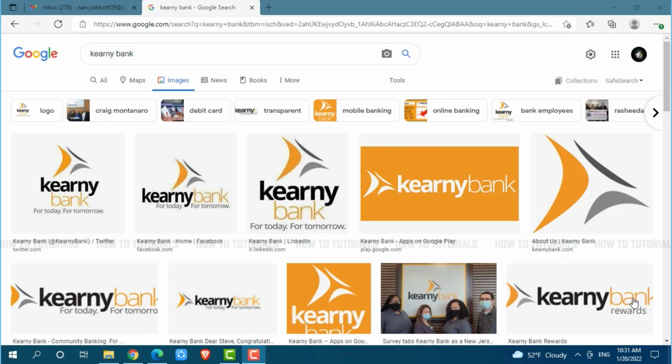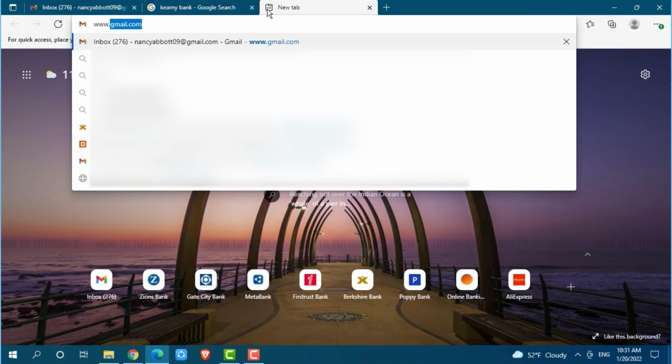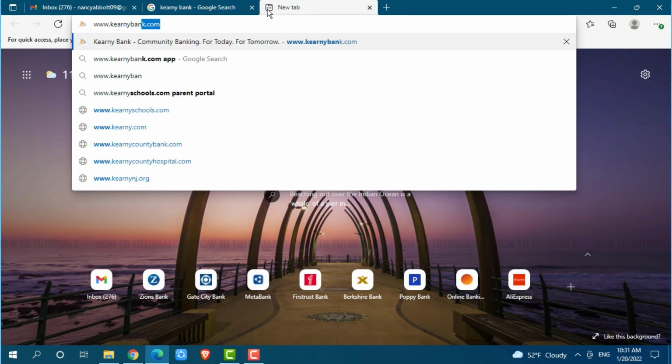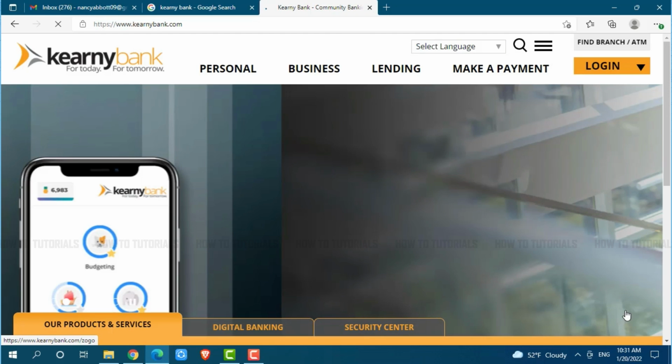First of all, you need to open any web browser on your PC, as I'm using Microsoft Edge for this. Now go to a new tab and search for www.kearnybank.com and press enter. At the official webpage of Kearny Bank, you can see the option of login on the top right side of the screen.